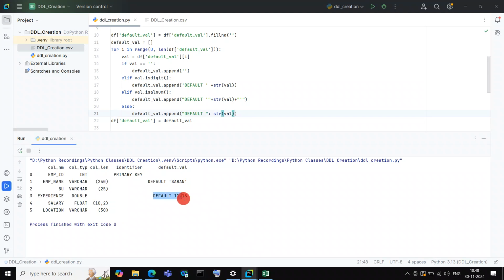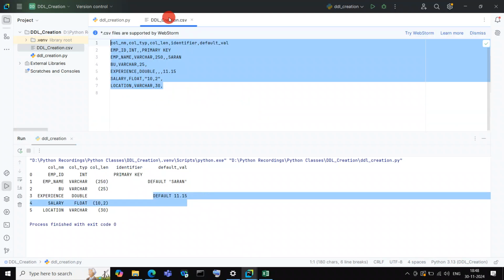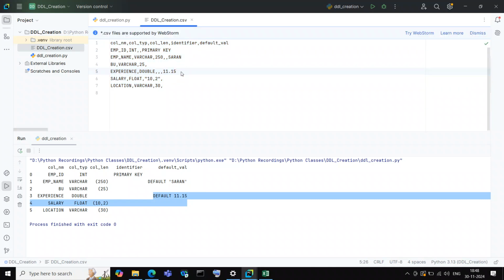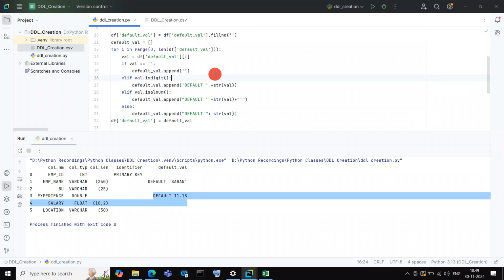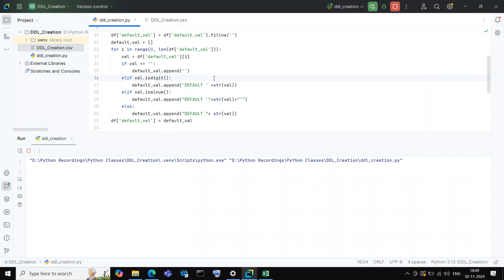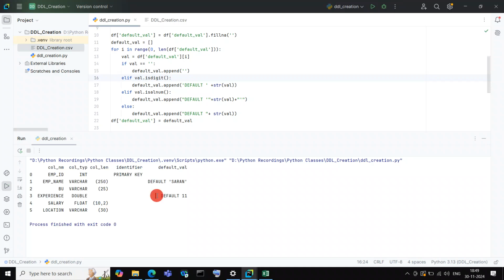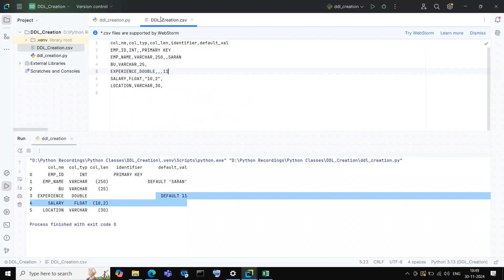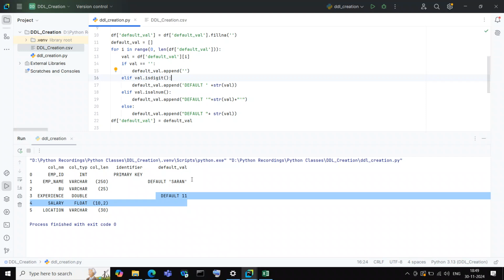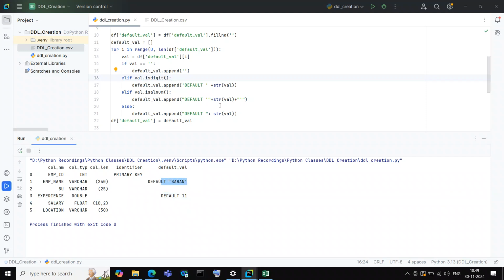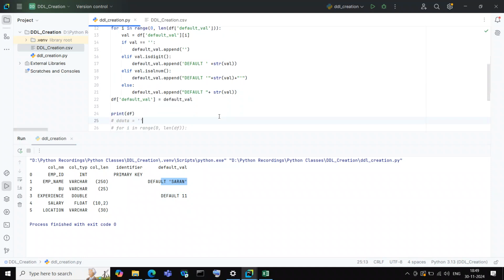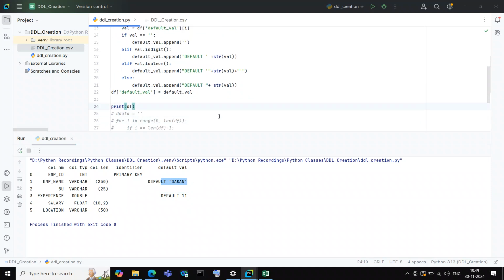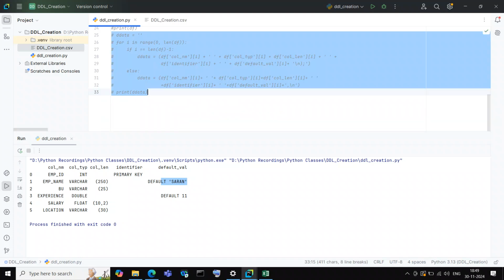See, default 11.5. For example, here if I make it 10, it will be 11. If I make it 11, it will be 11. But for Seren, it will be default Seren. So now we have the data, and the data is in an arranged way. Now we will see how successful we are here.